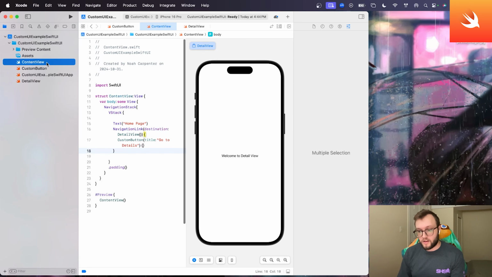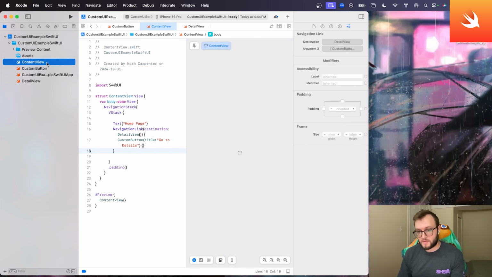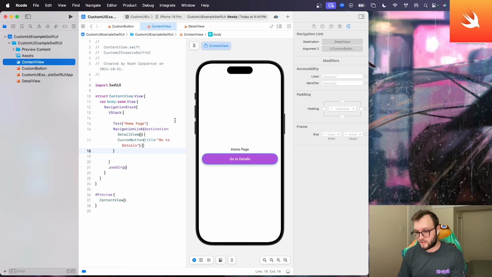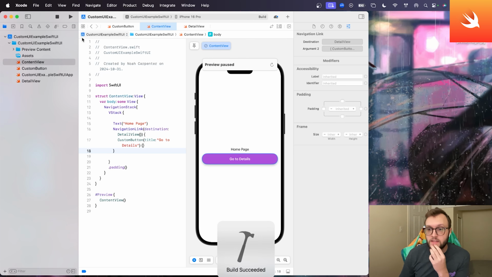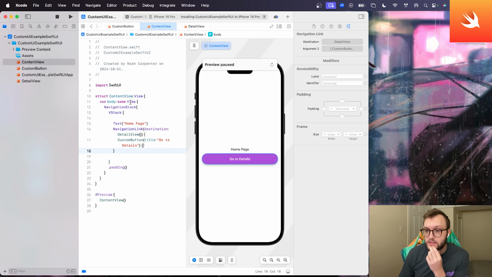So we did a lot of work, and now it's time to see the fruits of our labor on our content view. Here is our homepage and our custom button with go to details. This is kind of how you can create those custom buttons, with everything that we've specified here. I might change the outline and color because it's a little bit hard to see the blue. Let's actually go ahead and run it in the simulator. I find it's a little bit easier to see.